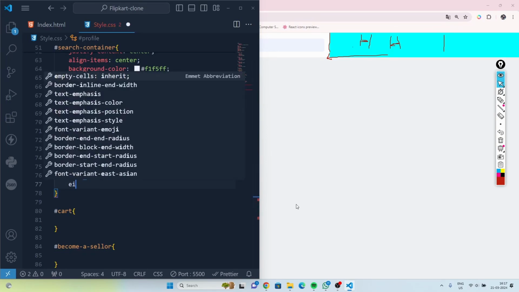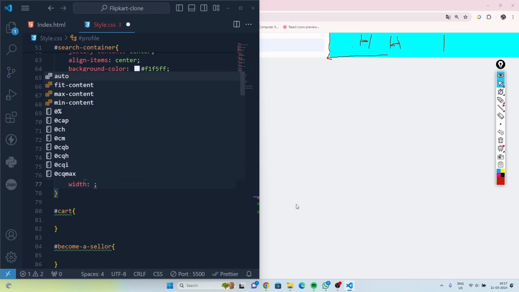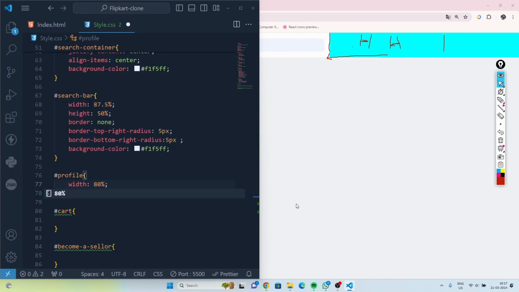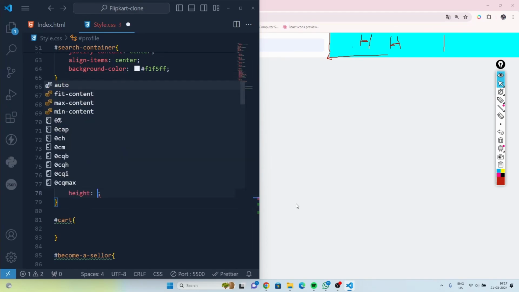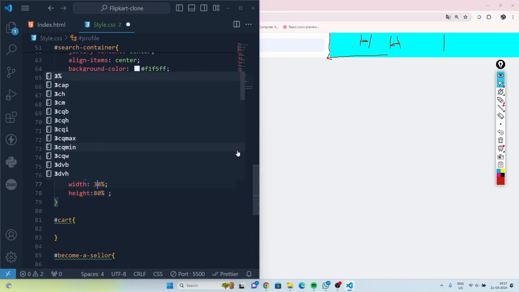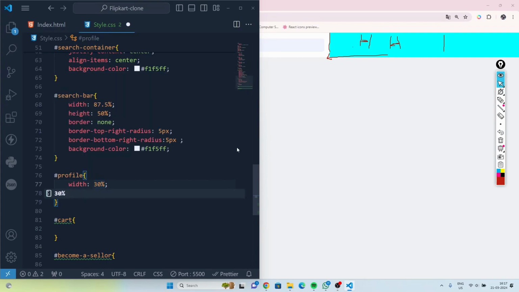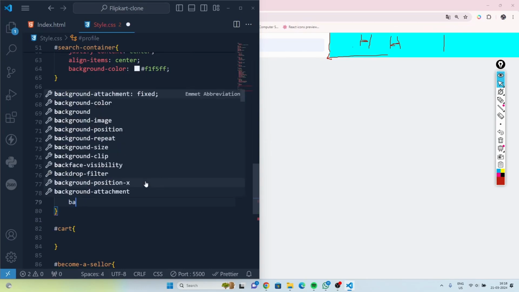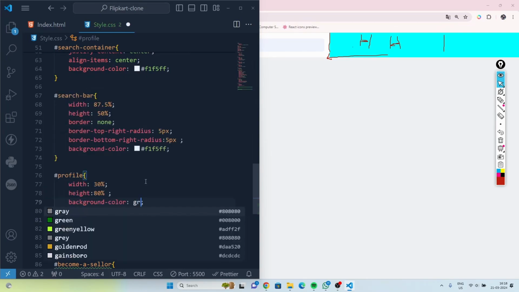Width will be, at least I will be giving width as 80%. Height will be, sorry, not width. Height will be actually 80%. I just got confused. Width will be, let it be at first 30%. And I'm going to keep the background color as green yellow.